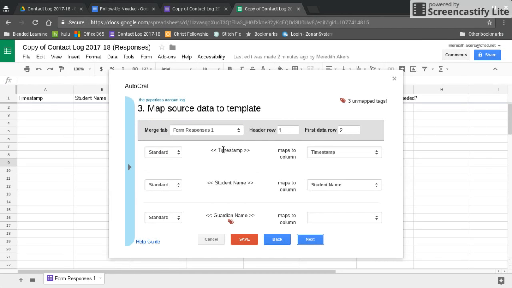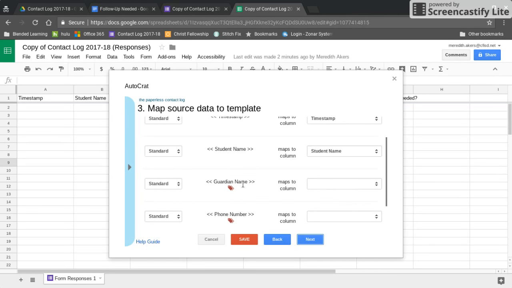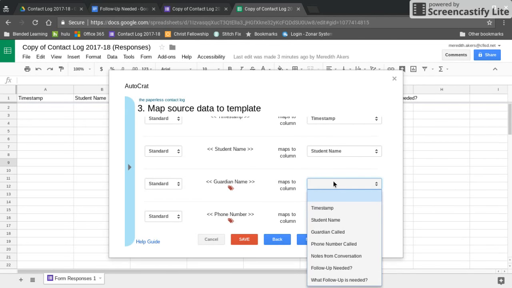Next, I typed timestamp in my tag exactly the same as way over here, the exact way that it's written in the heading of that column. And so autoCrat figured out I probably want timestamp here. Where I put student name, I probably want student name because it's exactly the same. But here on guardian name, it's not sure what I was thinking. And so I have to just click down and it'll show me all the column headings. Well, the actual column heading is guardian called, but that's what I meant.